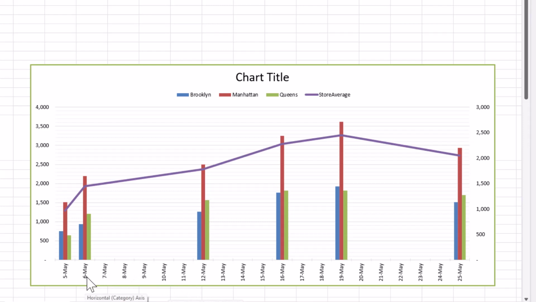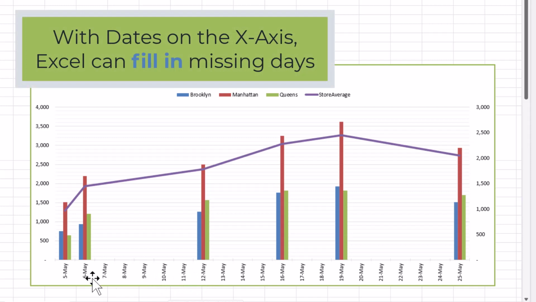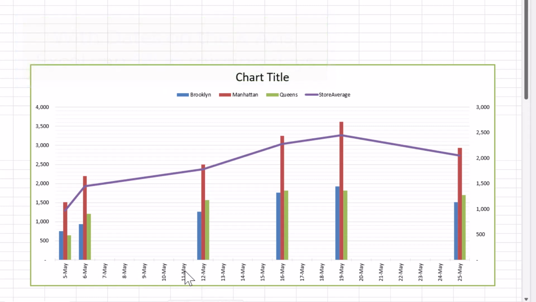So when I had the 6th of May to the 12th of May, I didn't have any data points in between there, but Excel filled those. So it's more representative of a time series and how the data is moving over time. It's not really that accurate to put them right next to each other. So let's go ahead and see how to do that.